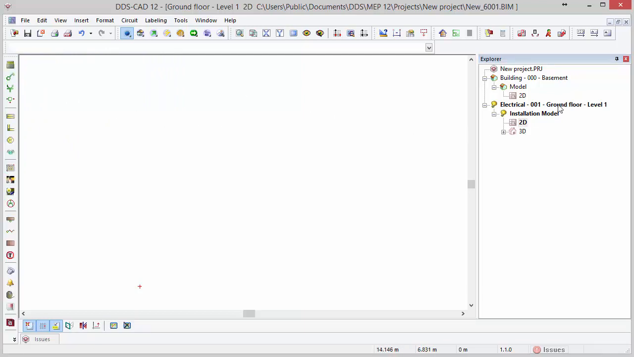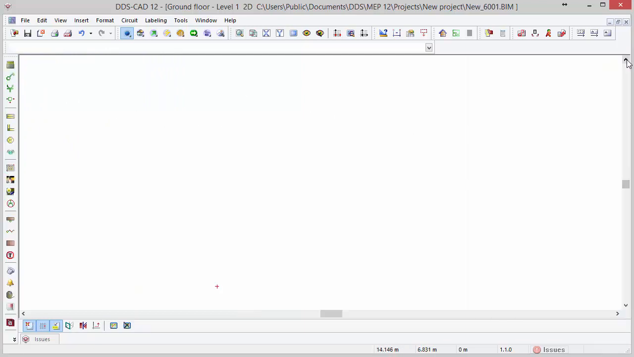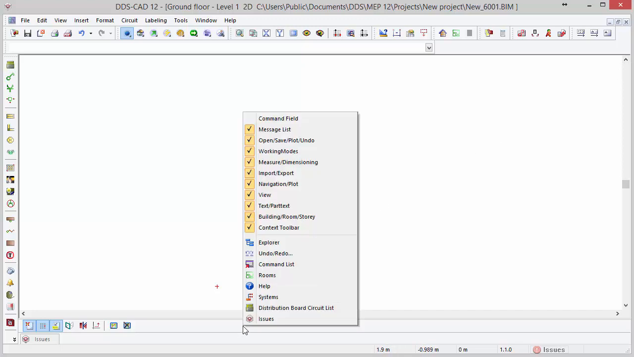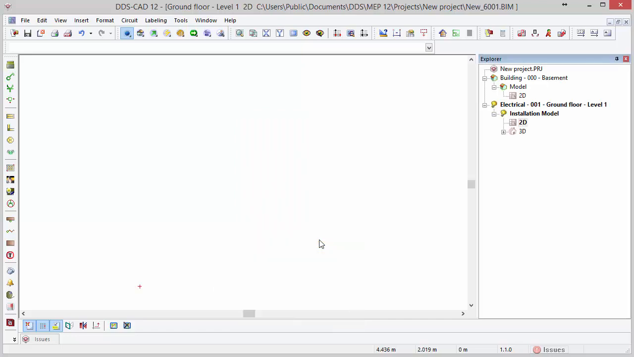If by any chance the tabs such as the Explorer, Toolbox, or any other are closed or not available, we can move the mouse cursor to the bottom or top of the DDS-CAD interface and with a right mouse click, a list of all tabs and their statuses is shown. Select the deactivated tab to make it visible again on the screen.